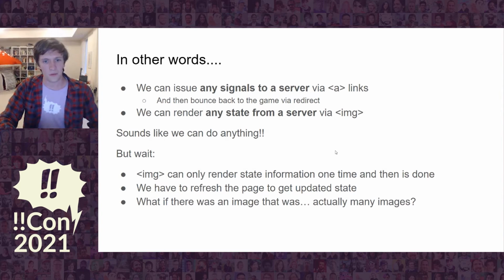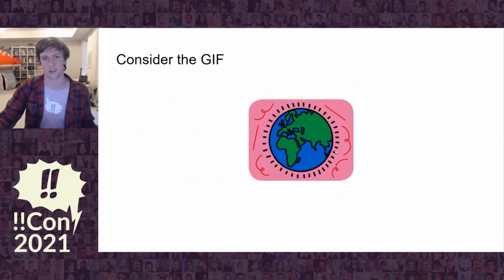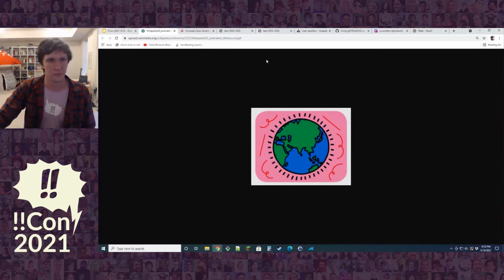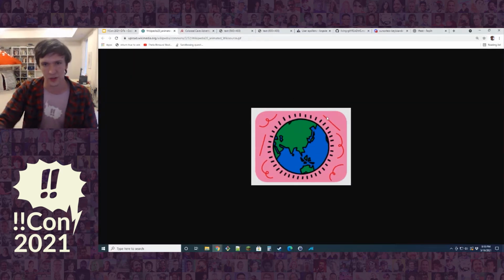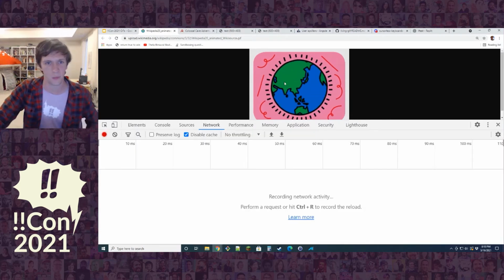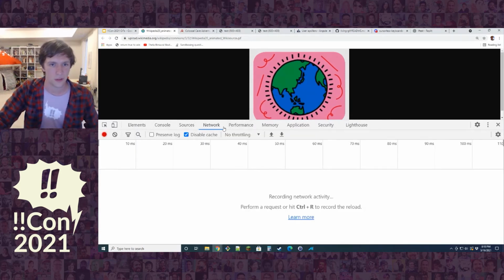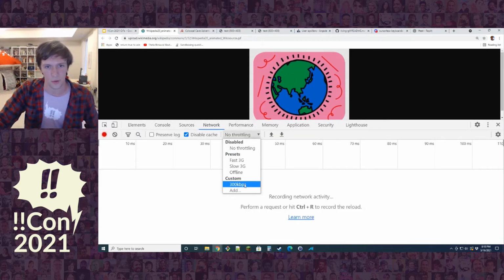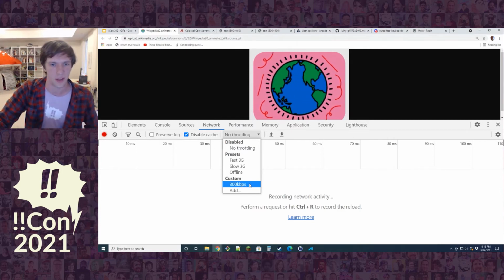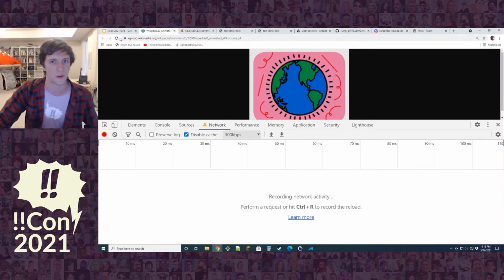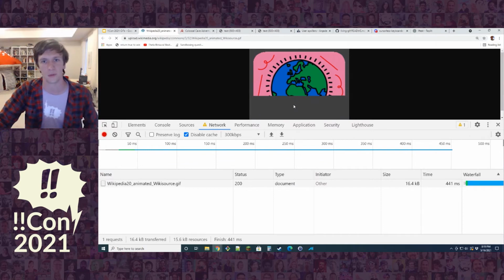But what if we had an image that was actually many images? Consider a GIF. I've got this little spinning world GIF. I'm going to go into Chrome Tools and pretend to throttle my connection down to 300 kbps, and we'll refresh this. What happens is quite interesting.